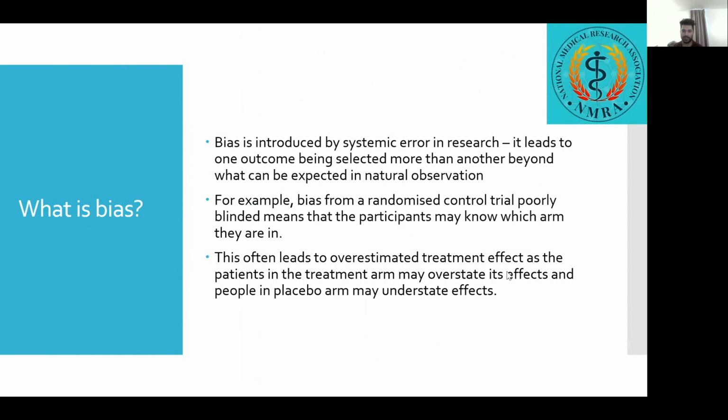An example I've put here is, let's say you've got a randomized control trial that is poorly blinded. So participants might know what arm of the study they're in. They might know that they're in the interventional arm, or they might know that they're in the placebo arm. People in the placebo arm don't want the placebo to be thought of as good, so they're just going to underestimate how good it is, and they're going to say, oh, it's useless, it doesn't do anything. Or equally, people want that drug to be better for them, so they're going to overestimate how good it is and how useful it is.